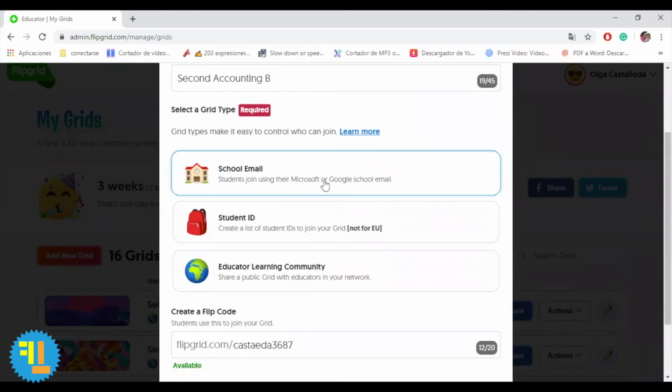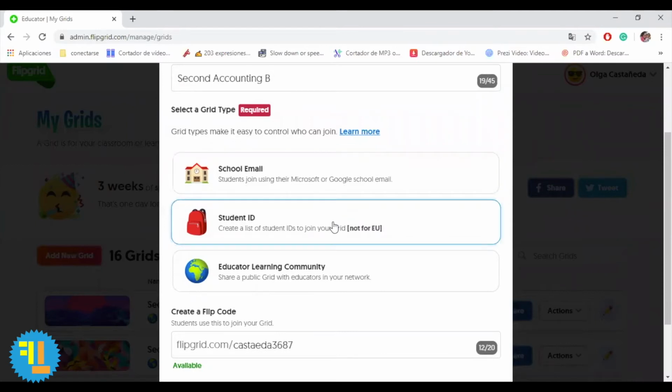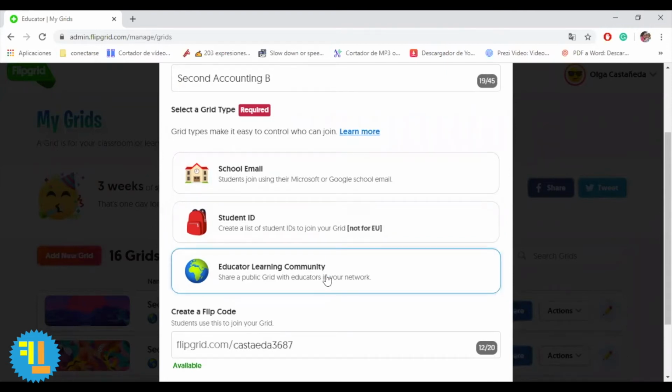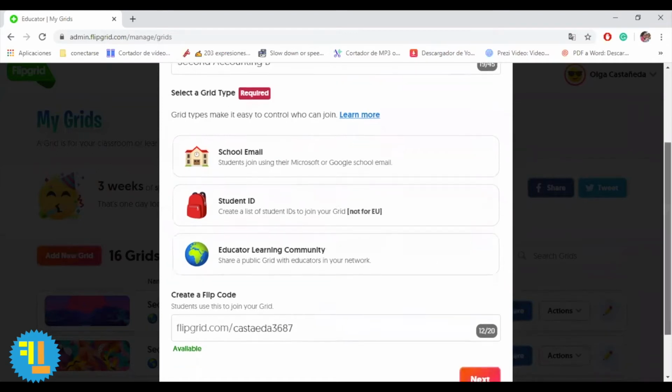You can register the students with their email and the institution domain. Second, you can register your students writing their names, their last names, and their identification. And finally, we have the educator learning community, where you just need the code provided by Flipgrid.